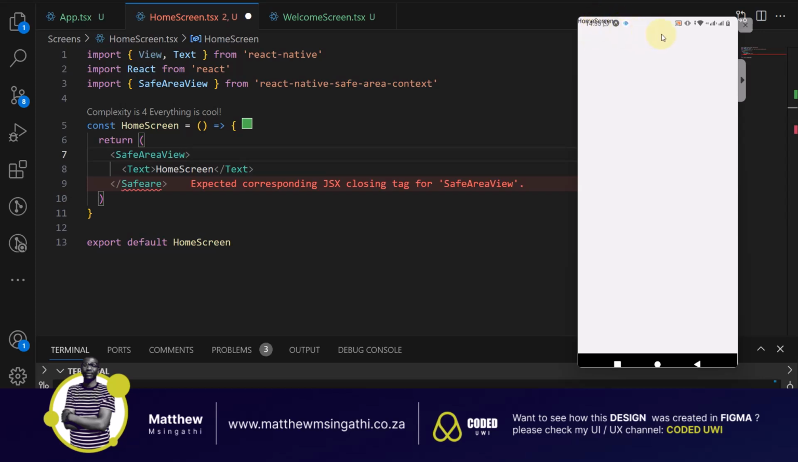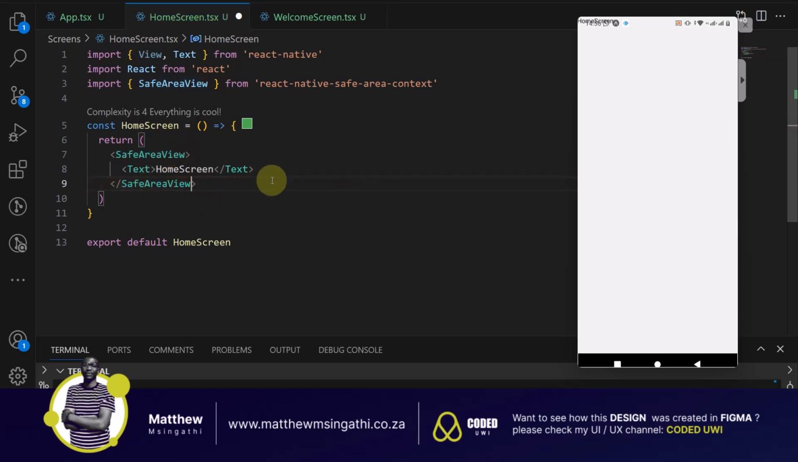In some other phones, there is some sort of a speaker here, or there is a camera. So to make sure that your content is below that part, you use a safe area view. You wrap your content with a safe area view. Let's click save and see. As you can see, guys, now it's below this part. My apologies about that.